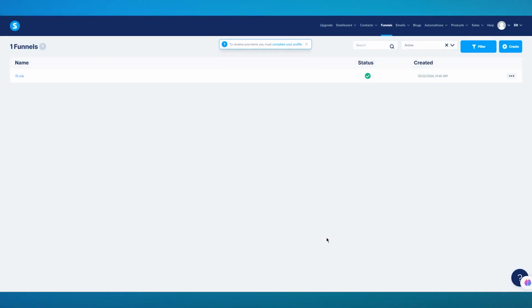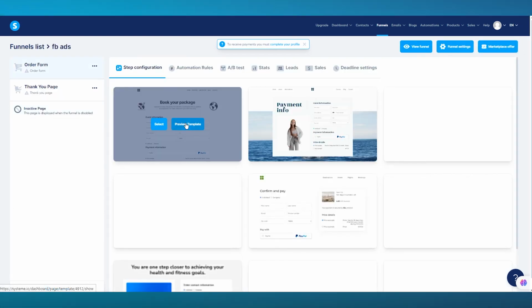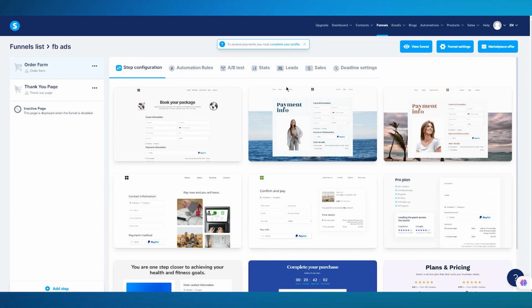Now, as you can see, that creates a funnel. From here, you're going to click onto this funnel, and it's going to bring you here. Now, there are 3 basic pages in a funnel. There's the order form, which is your basic landing page. Then there's a thank you page for that landing page. And then you can add more pages, which could be the inactivity or error pages.